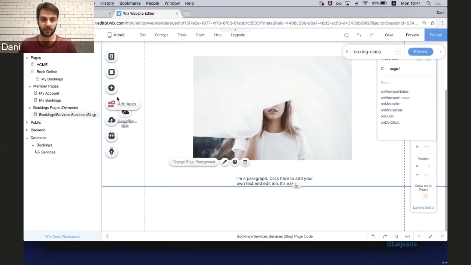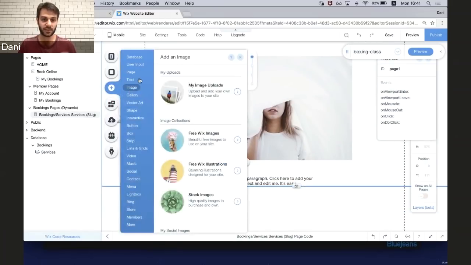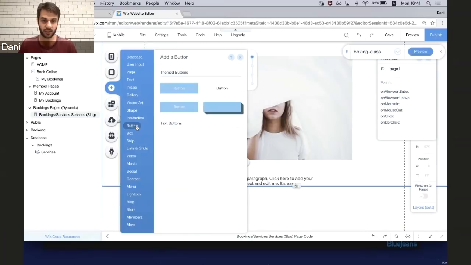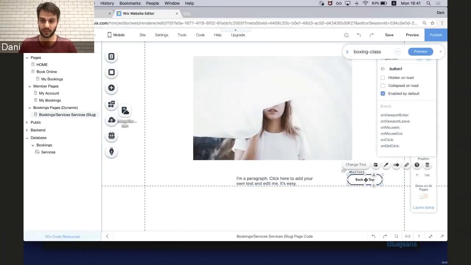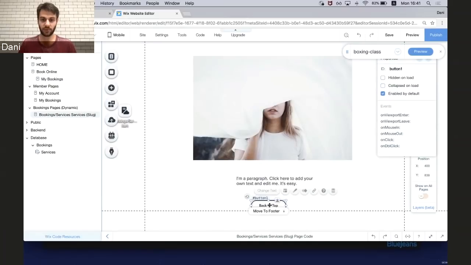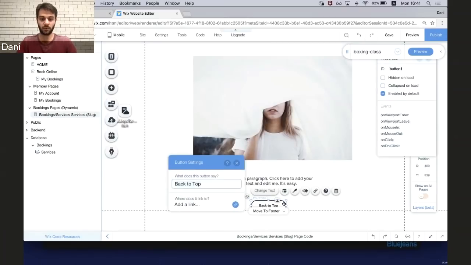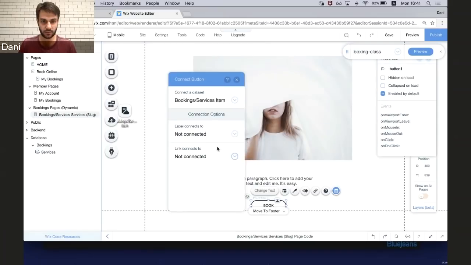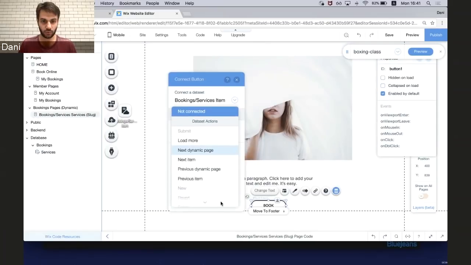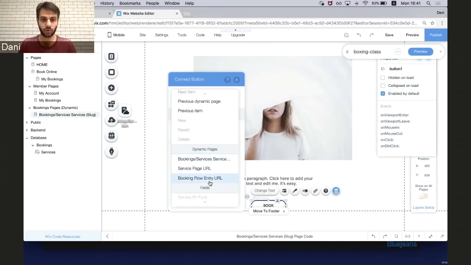Now I'm going to add a button. This is an important part. Let's say I have this button. I'm going to rename it. I'm going to change the name to Book. And I'm going to connect it to data, and I want to connect it to the book flow entry URL. And I'll show you why.